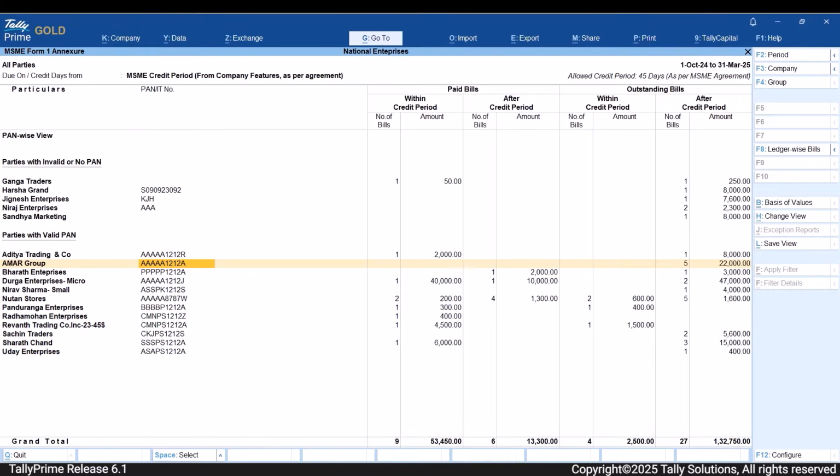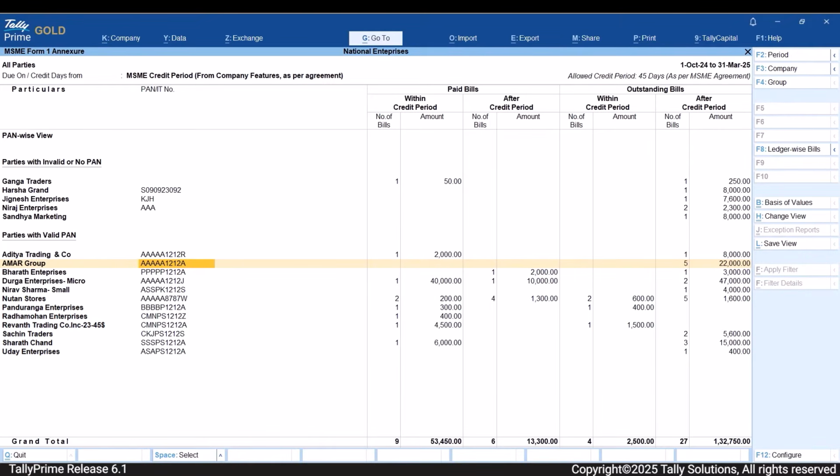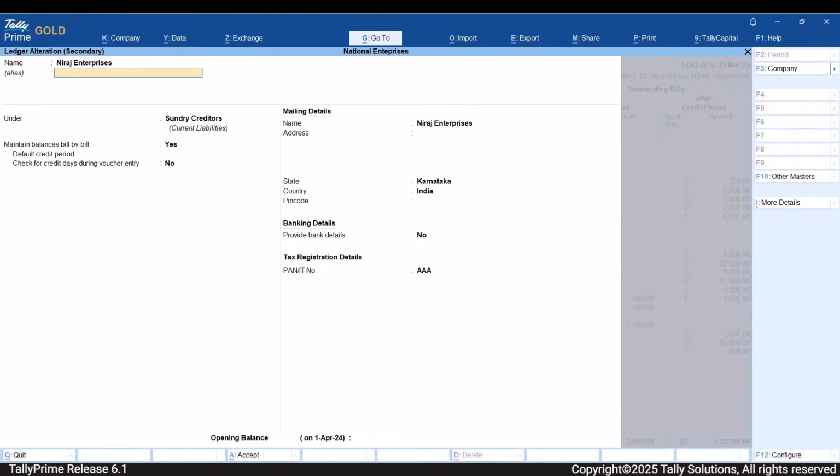All MSME parties are divided into two groups based on the availability of valid PAN and invalid or no PAN. For the MSME parties with invalid or no PAN, you can update valid PAN for the parties from the Ledger Alteration screen. To update or specify the PAN, select the party with invalid or no PAN and press Ctrl-Enter to open the Ledger Alteration screen. Enter the valid PAN details and save.